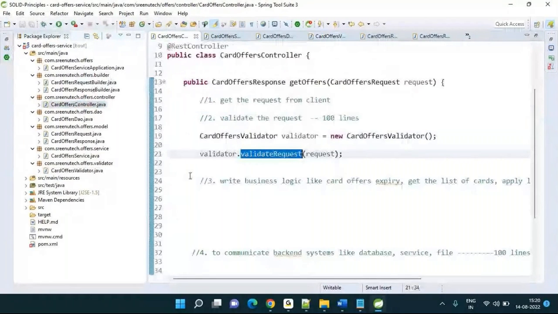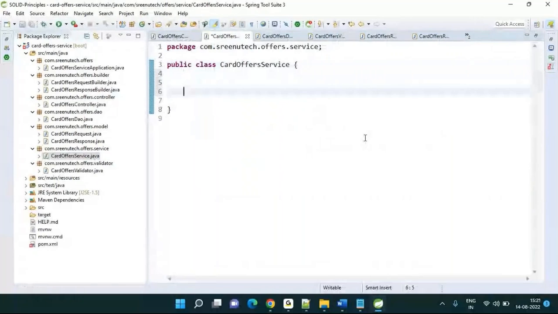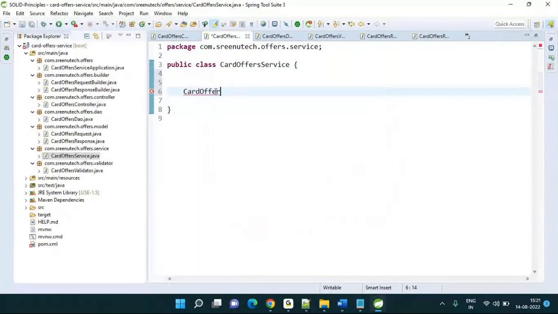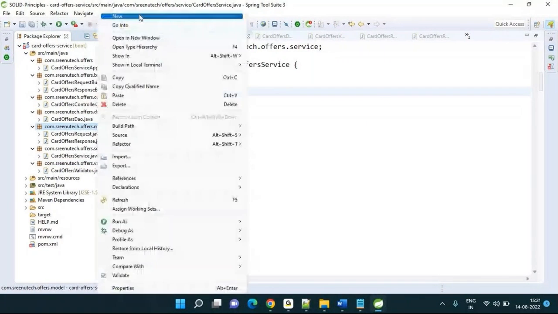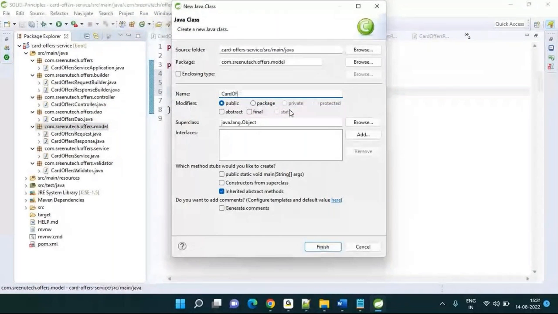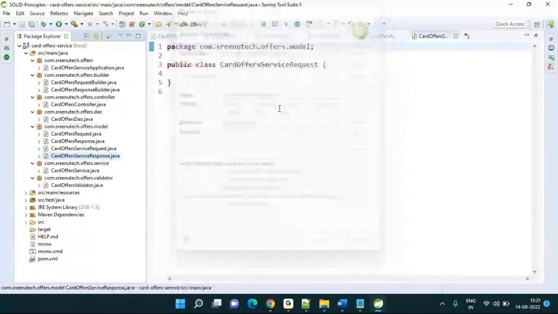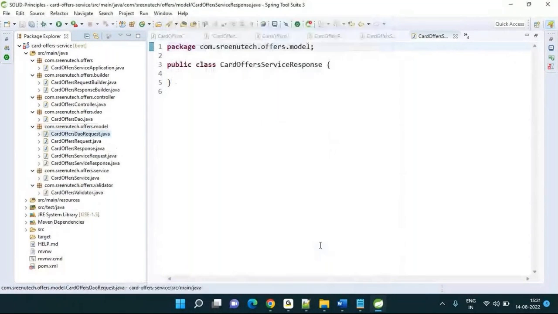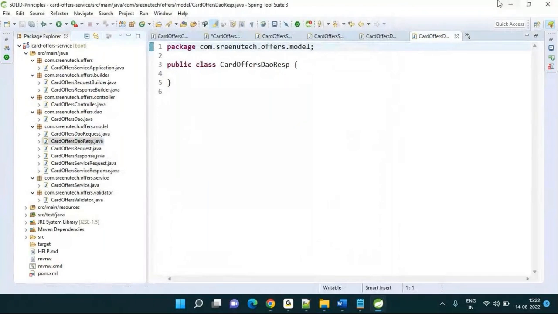Now the next one is what? Service. Go to this service, team. Let us assume that I will be using the same models here, or I will use different models. So now here are the model classes: card offers service request, card offers service response, card offers DAO request, card offers DAO response, team. Now we'll see practically.